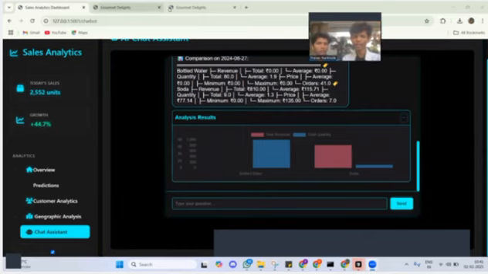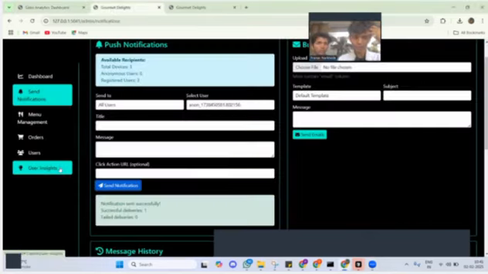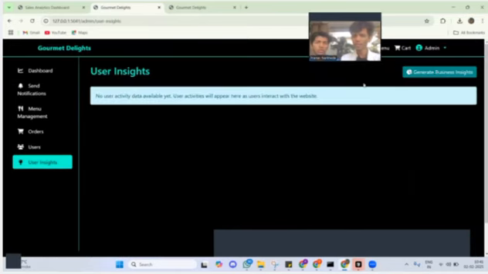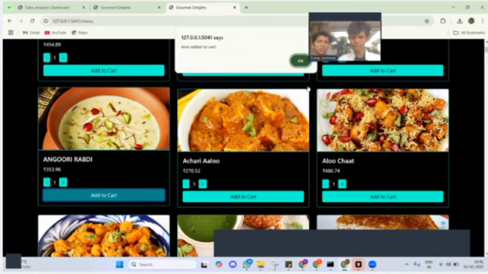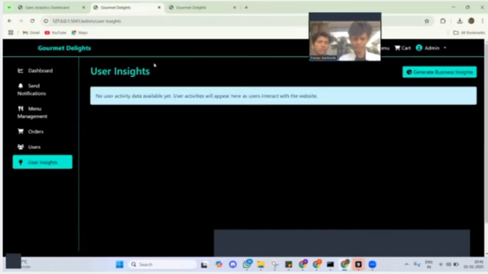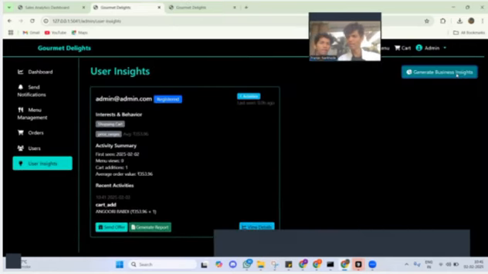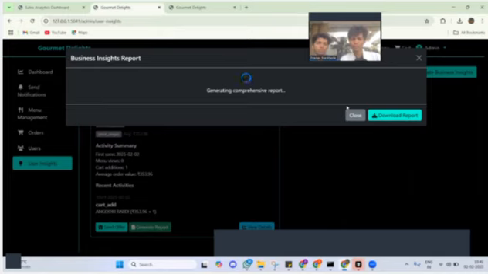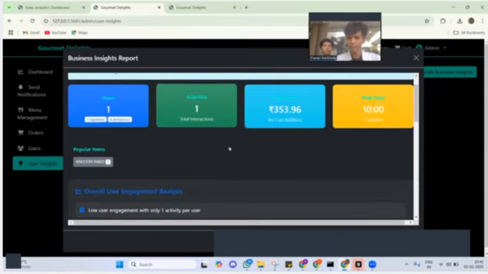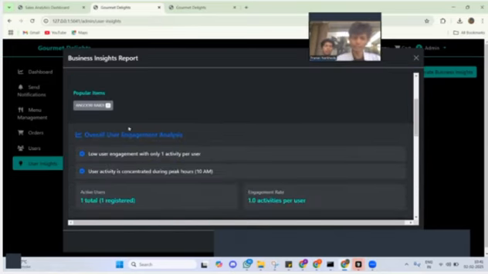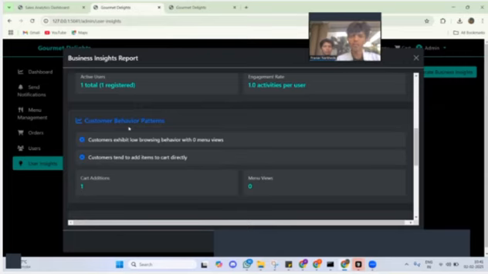We also have an incorporated extra feature of user insights where, for example, if I add something in my cart and it gets shown in user insights, I can generate a business insight report which will show me all the analysis of the user behavior. For example, there is currently one user and the average order value is this, and like that we can see the behavior.